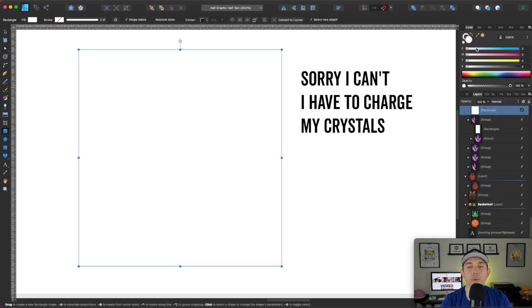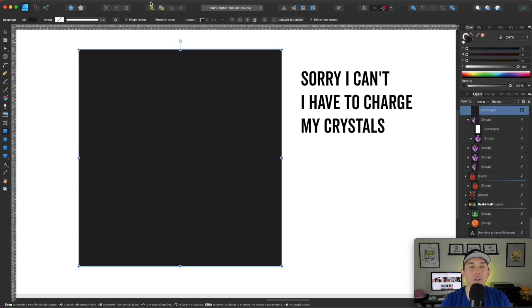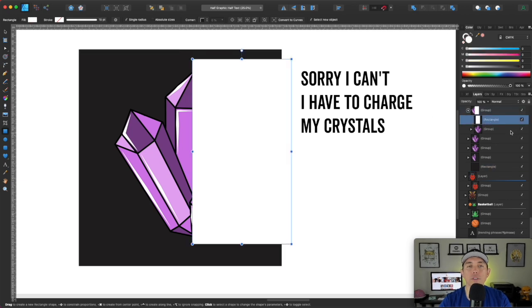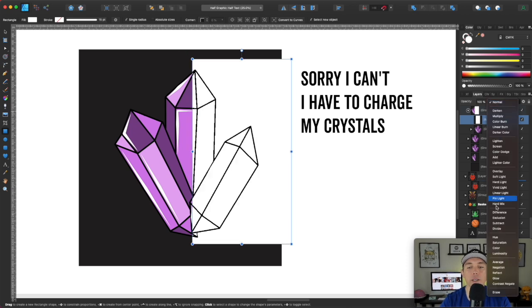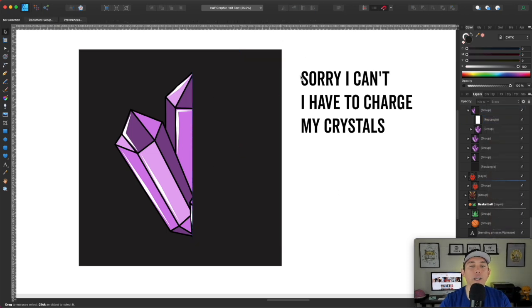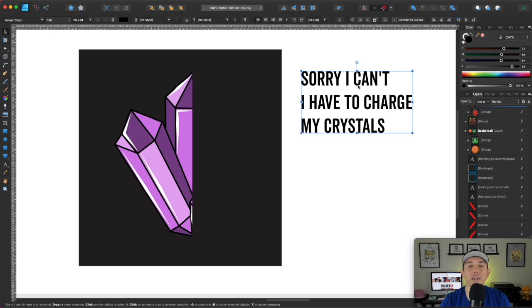So let me show you what happens if this was on a t-shirt. So you can see it's knocked out on black. So if this is normal, you would see the white background on it, and we don't want that. We want it to be knocked out. So that's why erase, and it's knocked out. Pretty cool, right?